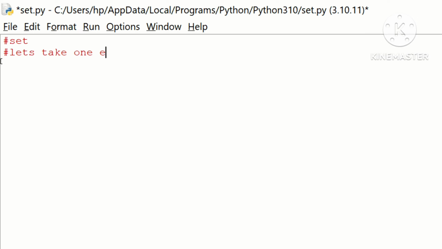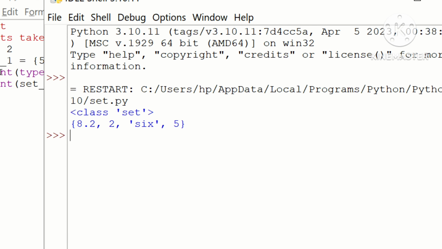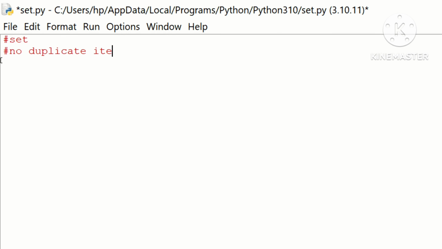Let's take one example. a = 2, set1 = {5, "six", 'a', 8.2}. Print type of set1. Print set1. Let's run it. See, the output type is set. A set is an unordered collection of items, so it need not be in the same order as defined. No duplicate items. Sets contain unique items.